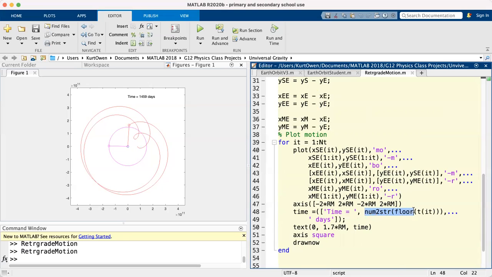And then we're going to convert the time that we're on into a string. That's what num to string does. It converts a number to a string. Floor simply rounds it down. So if it's a fractional day, we don't want to have decimal points in there. So floor just rounds it down to whatever day we're on.